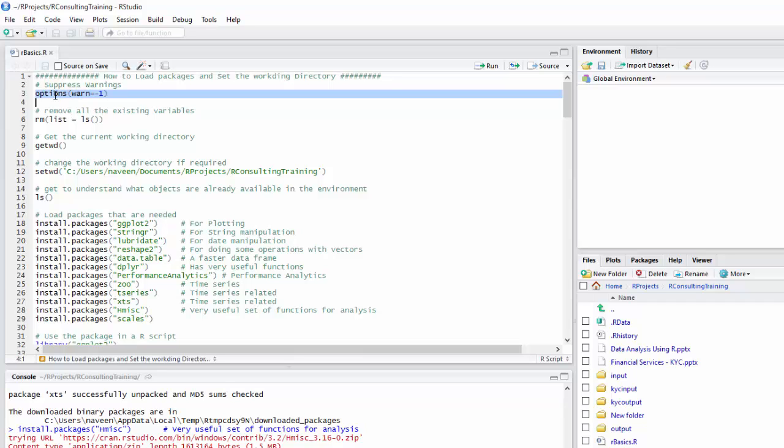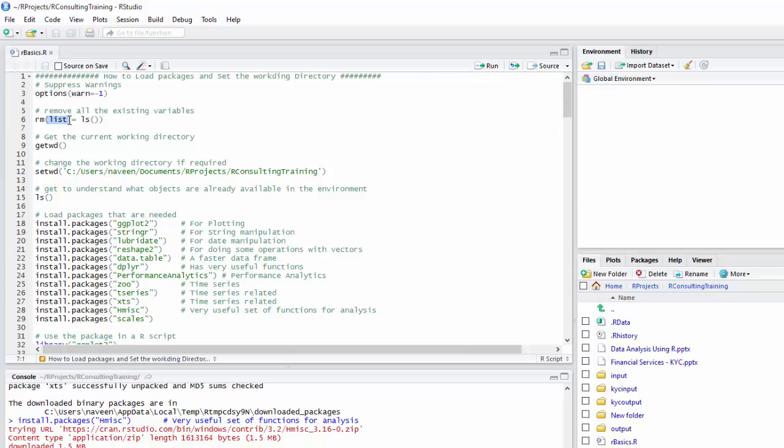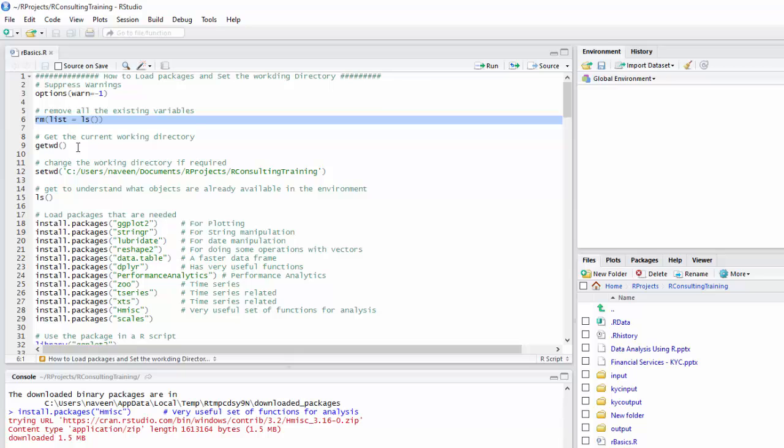Sometimes there are way too many warnings that R generates. I tend to switch that off and just run that. The next command is about almost wiping the environment clean. So rm removes everything, and ls is nothing but it lists the existing set of variables within the environment, and it removes that. It's a good idea to clean that up.